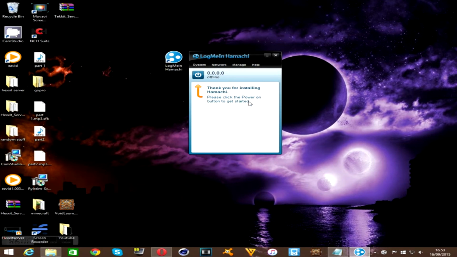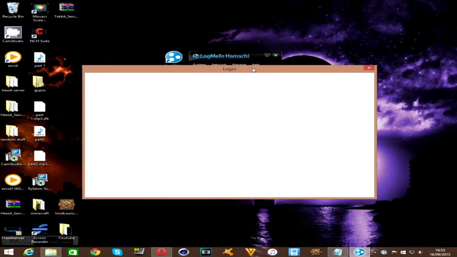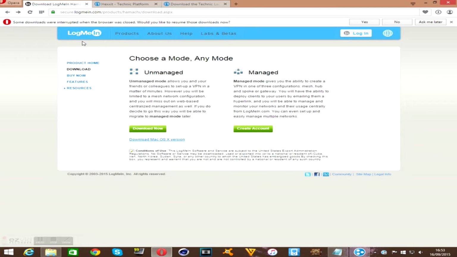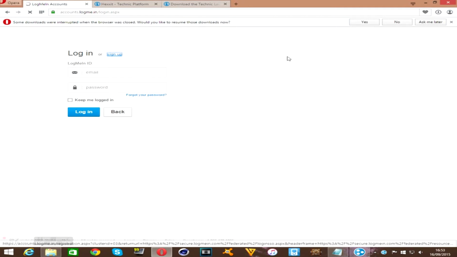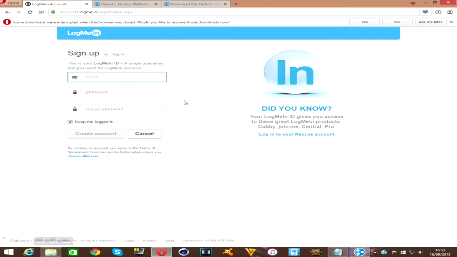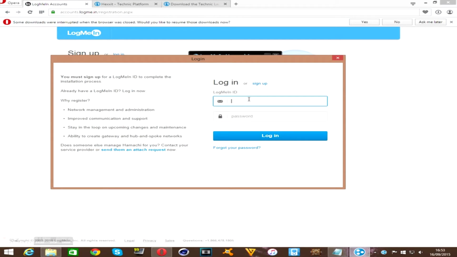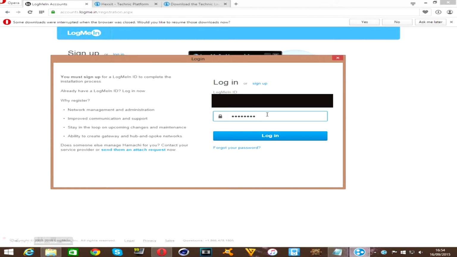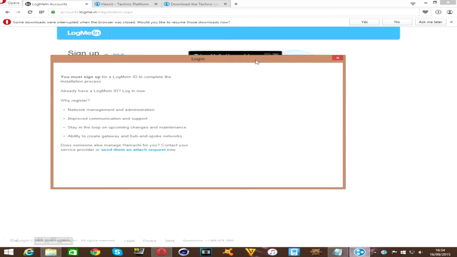So start up. Okay, so once it's launched, it says thank you for installing Hamachi, please click the power button on to get started. So you're going to click this on and it's going to come up with this login screen. From here you're going to want to come back over to this Hamachi site. Click login, click sign up, and then sign up with all of your details, whatever you want. So once you've done that, you're going to want to come over to here and just log in. I think this is mine. Just going to click login, and then it should log you in.